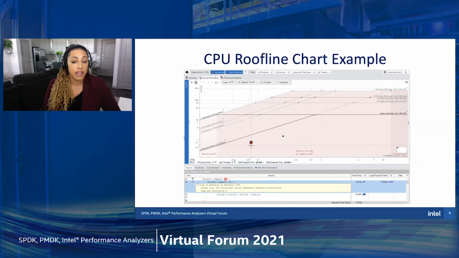If we look at the bottom half of the screen, we can see the source code corresponding with the plotted loops and functions, and some inline comments that Advisor will provide. As well, to the right of that, you'll see some metrics from that loop, like the total time, the loop and function time, and the traits.